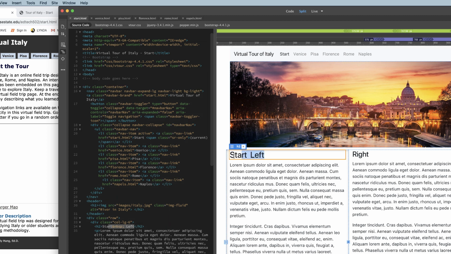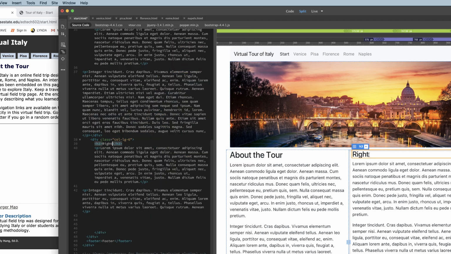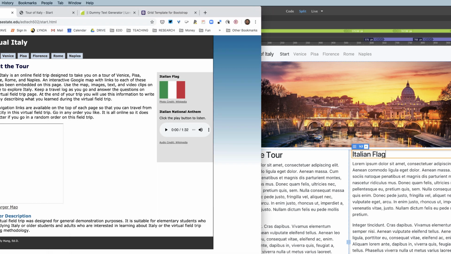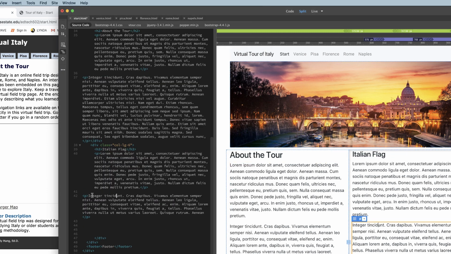And so I might add an about the tour there. I might add over here an Italian flag. I might decide I want something down here, like the Italian national anthem.